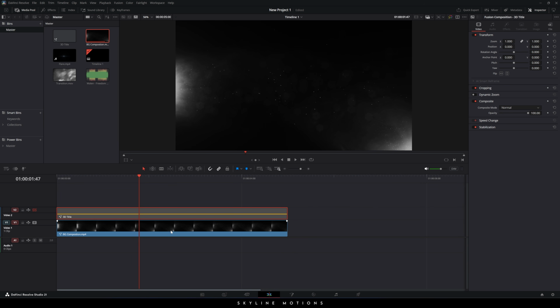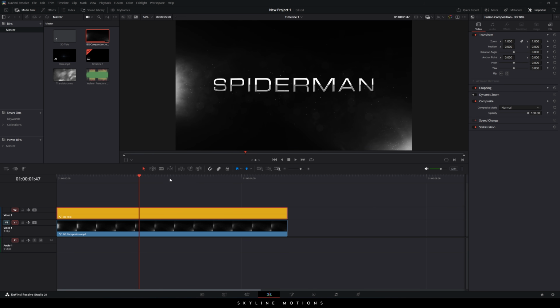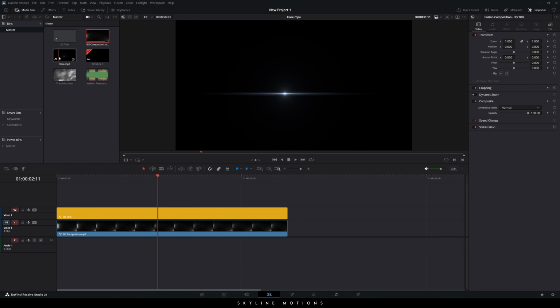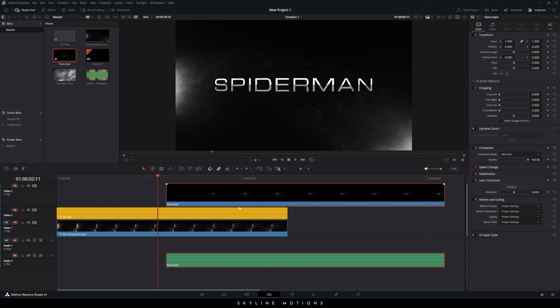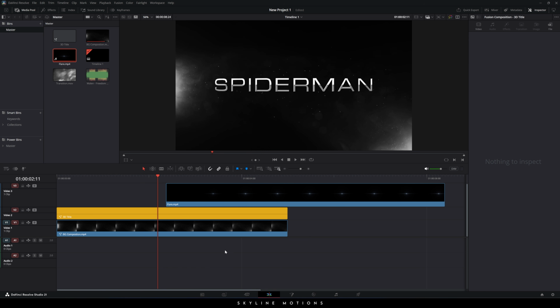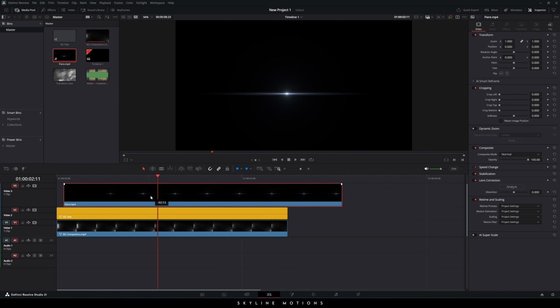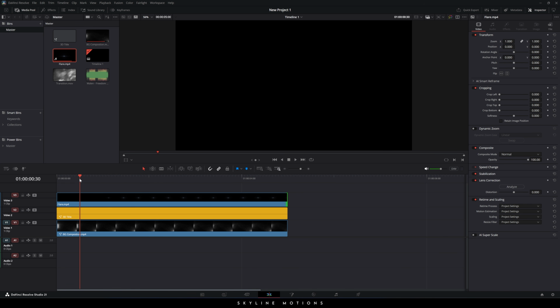All right, so background is ready, and this is the 3D title, which is also ready. And now we have to add one more thing, which is the lens flare, that you can also download from the link given in the description. Just drag and drop the flare right here, right click on that, click on link clips and unlink the audio from this flare. I will use this flare from the half a second. So place the CTI on the frame number 30 and place the flare right here.